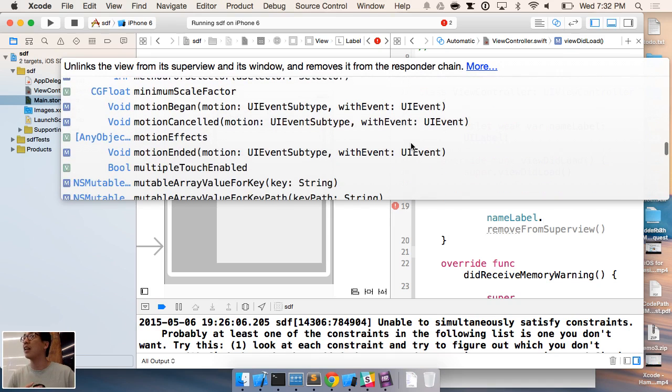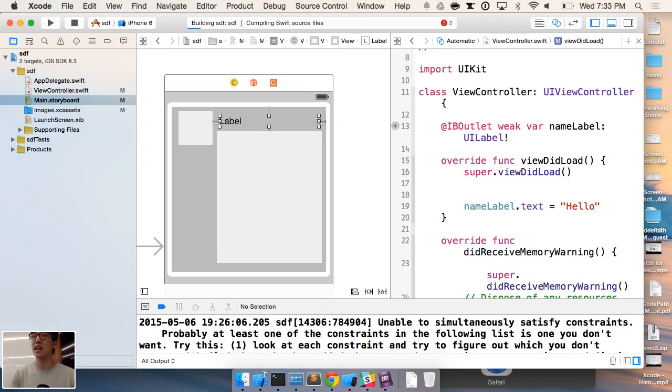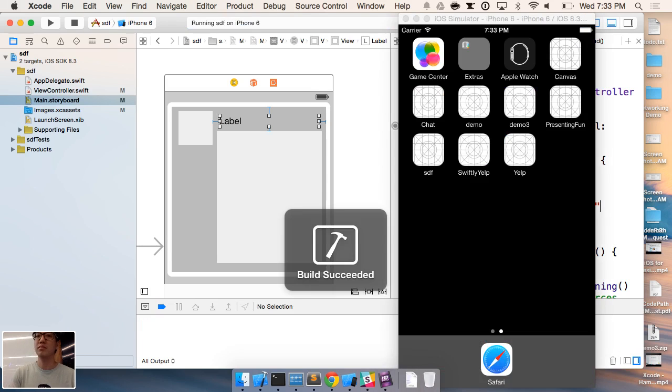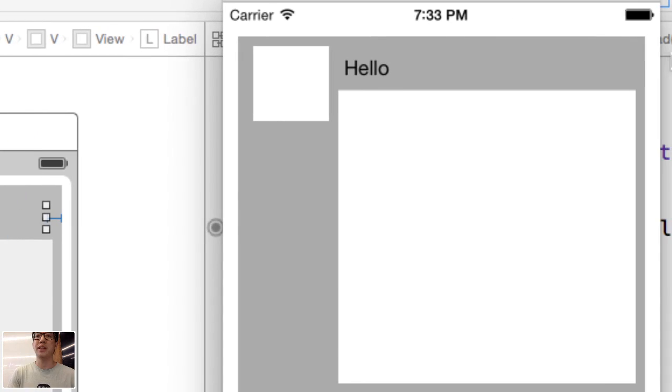I can change the background color. I can change the font. I can change, you know, the shadow offset. I can change the corner radius. So the dot gives me access to all of the properties here. So text is the name of the thing in the name label that I'm changing. So I'm going to set it equal to hello for right now. Just do a quick sanity check. So I can see that my label's been correctly set to hello.